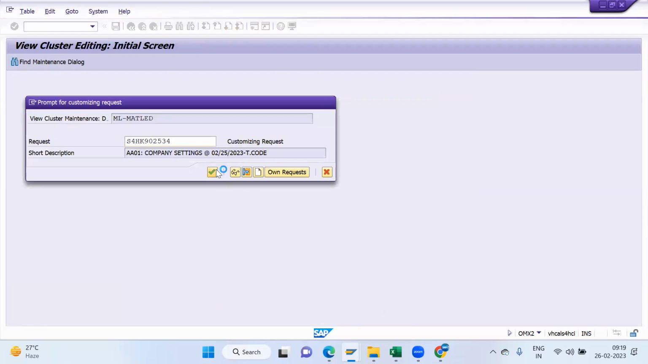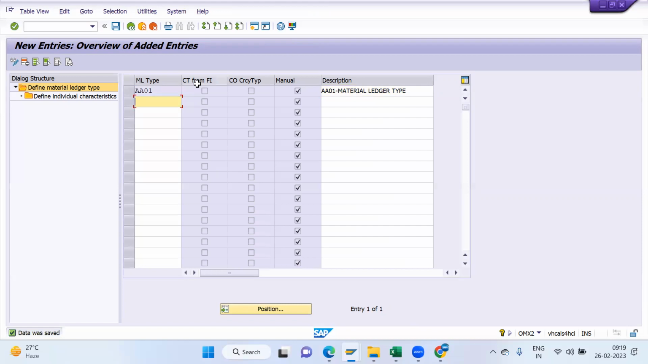Save. In ECC, this will highlight currency from FI. FI means only from company code currency. CO currency type from CO means only controlling area currency will come. Other than these two, if you still want another, we make it manual, as we did earlier.